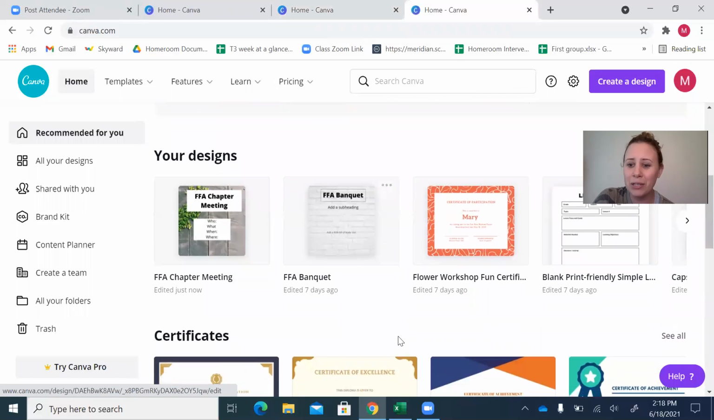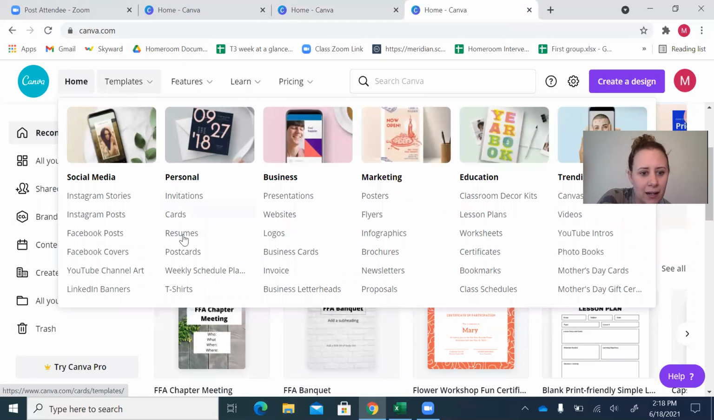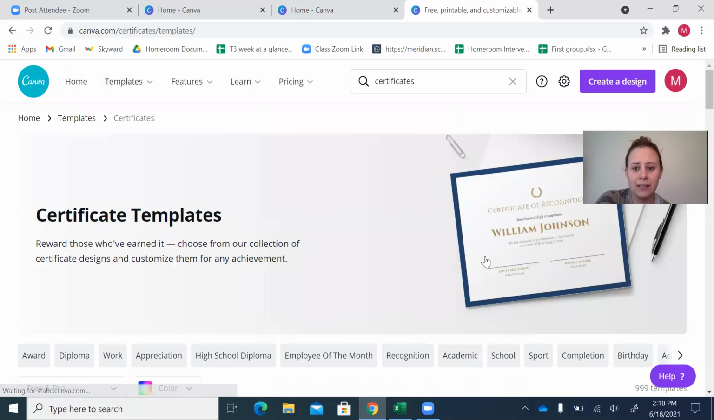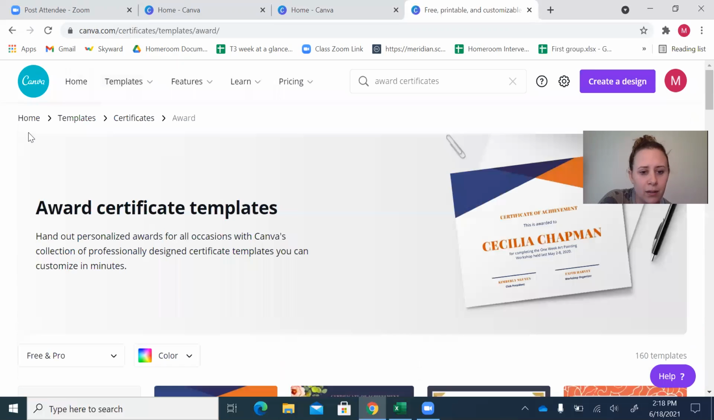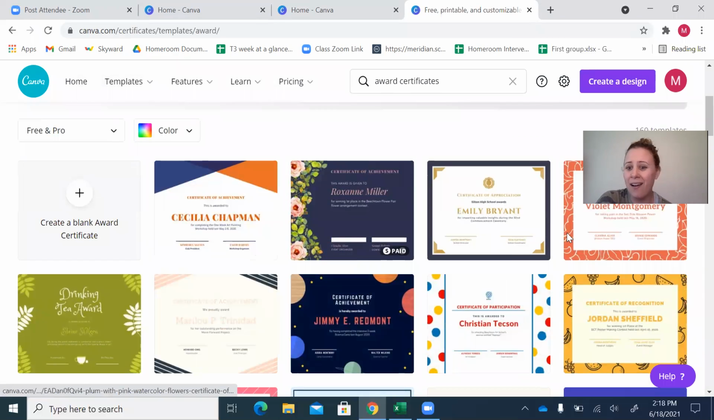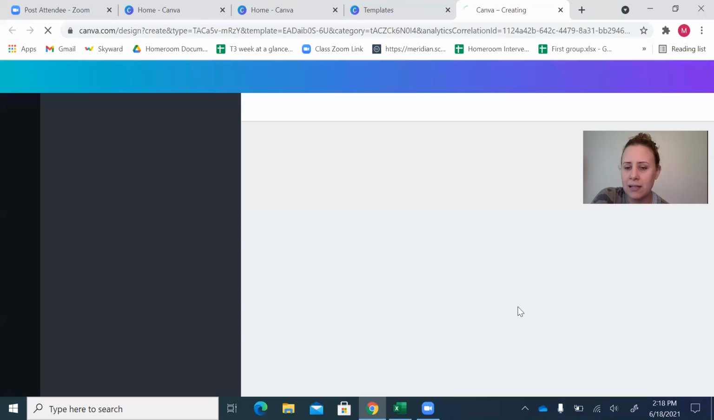And there's lots of really cool templates that you can use. So let's go up to the templates again. And there's a couple I wanted to look at. So for certificates, I think this is a really neat one. We can scroll down and do award. And it's got all of these already created for you. So you could go in here, click on one. I'm going to customize this template.